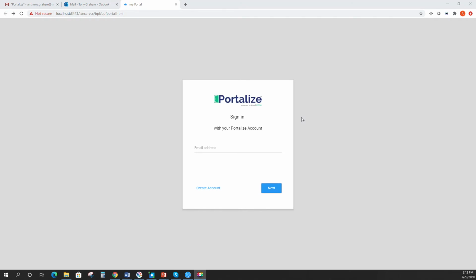Welcome to Portalize. So this is the Portalize login. This is standard out of the box. And again, I will show you everything here is standard out of the box functionality, out of the features, all that comes standard. So everything you see is what you get right out of the box.